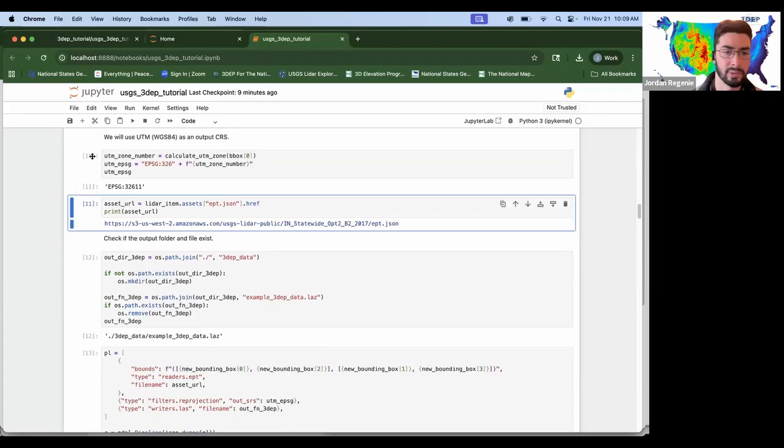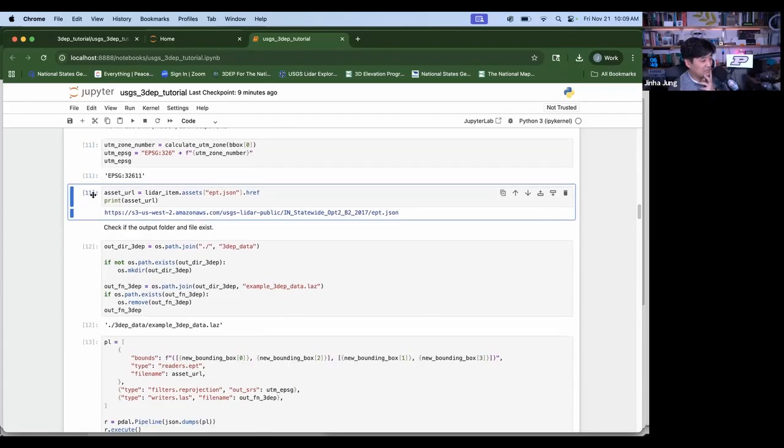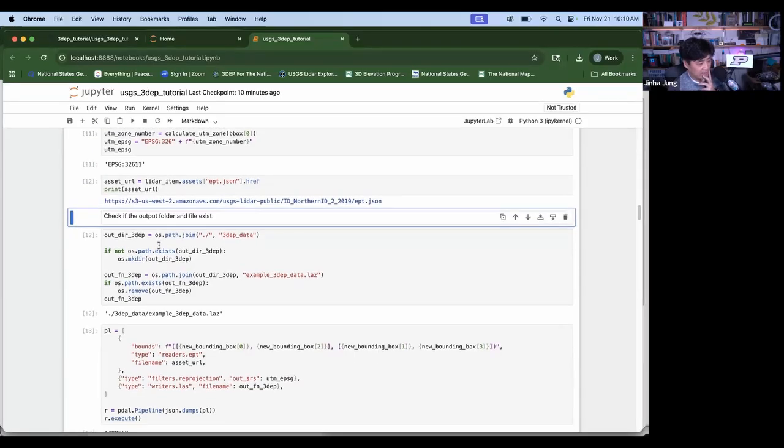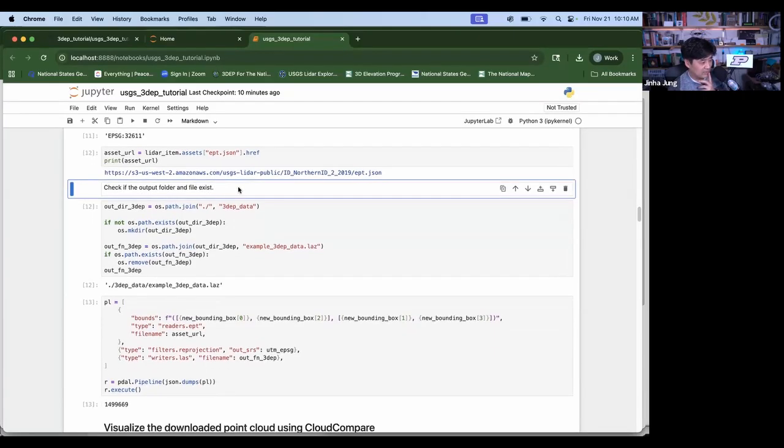You already ran that one. Okay, it gives you that this is UTM 11 North. So let's play that button again. This gives you the actual URL where you're going to be pulling the 3DEP data from on AWS. What you're going to do next is check whether the output folder and file name exist. If it's already there, you're going to clear it out. If it is not, we'll just create the folder. So let's run the next cell.